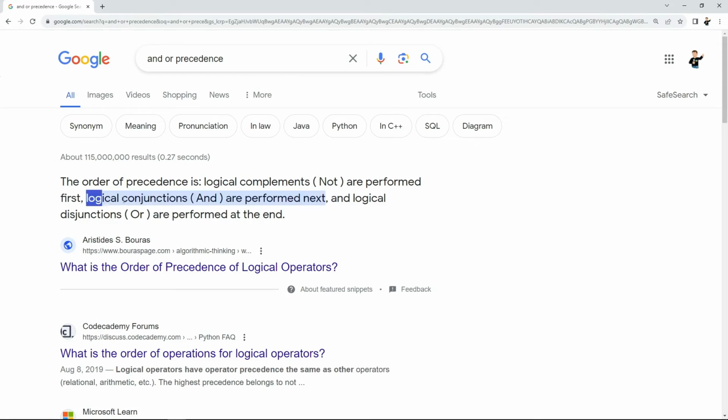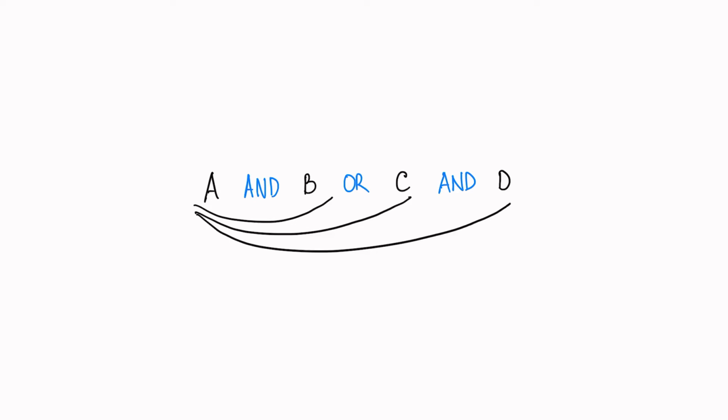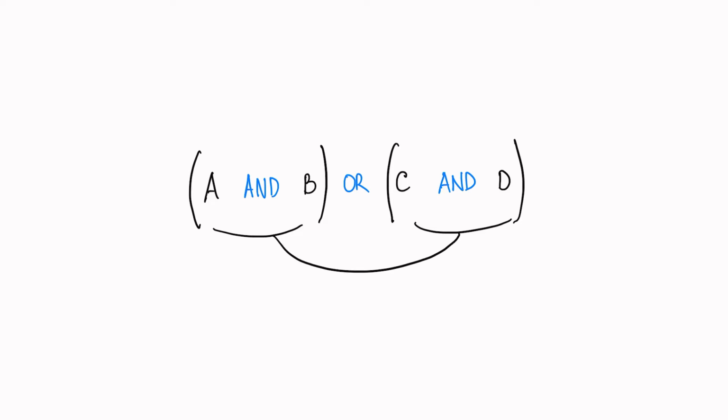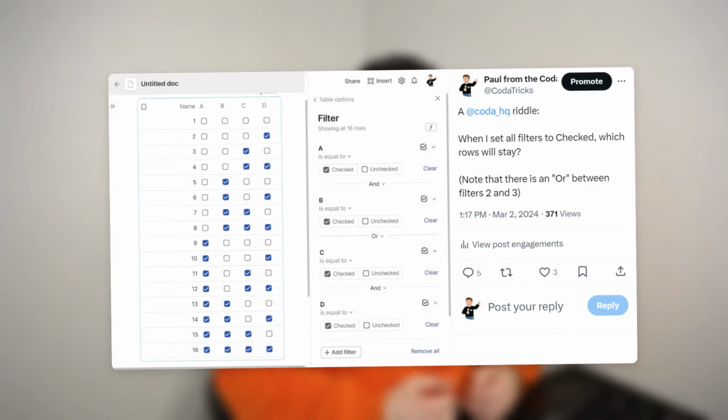And just like addition and multiplication in math, these two operators also have precedence rules. Multiplication comes before addition. So when you have this expression, you don't just calculate it left to right. First, you calculate the ands as if they were in brackets, and only then you apply the ors. Now you will know how to solve my riddle from my Twitter, and which rows will remain in this view after you apply this filter.